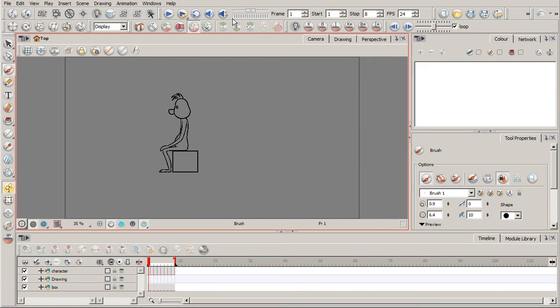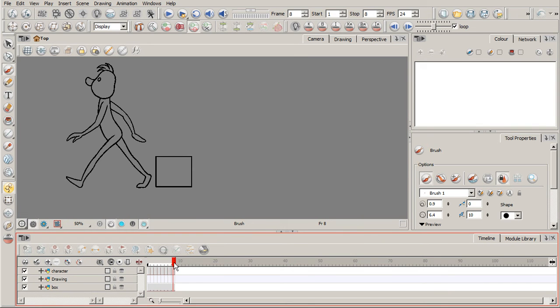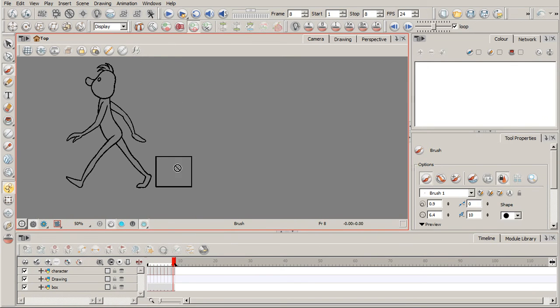Here we have a little character sitting on a box, and it's just a few drawings right here. We've got 8 different drawings where he's going to be getting up and getting ready to walk away. If we start to play this, you can see how it's very sudden. He just gets up, okay?